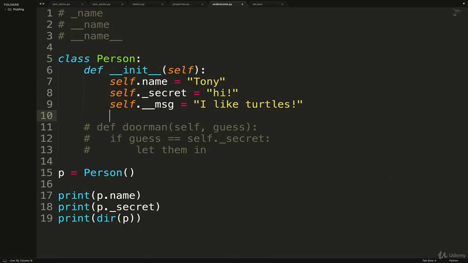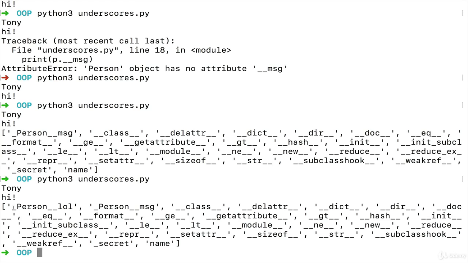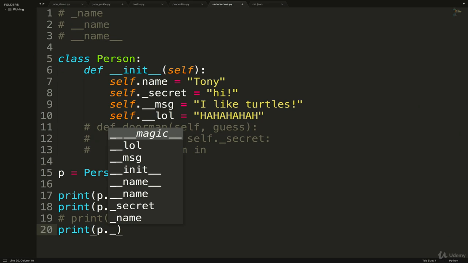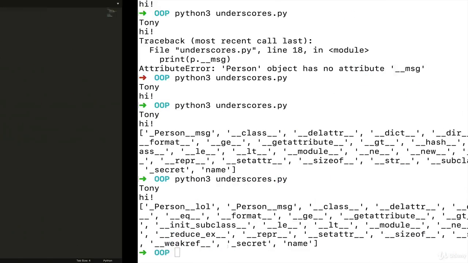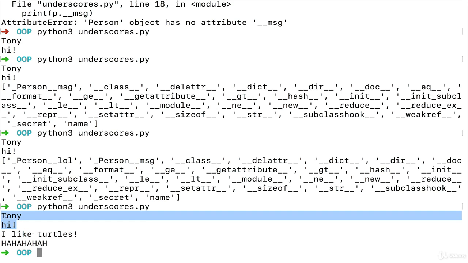So if we did one more here, self.__lol equals "ha ha ha ha ha", and I rerun the code, you'll see we now have _Person__lol, _Person__msg. So we can access them if we wanted to. We could just do print p._Person__msg, or the same thing but for lol. And if I do those, we get "I like turtles", "ha ha ha", along with those first two examples.